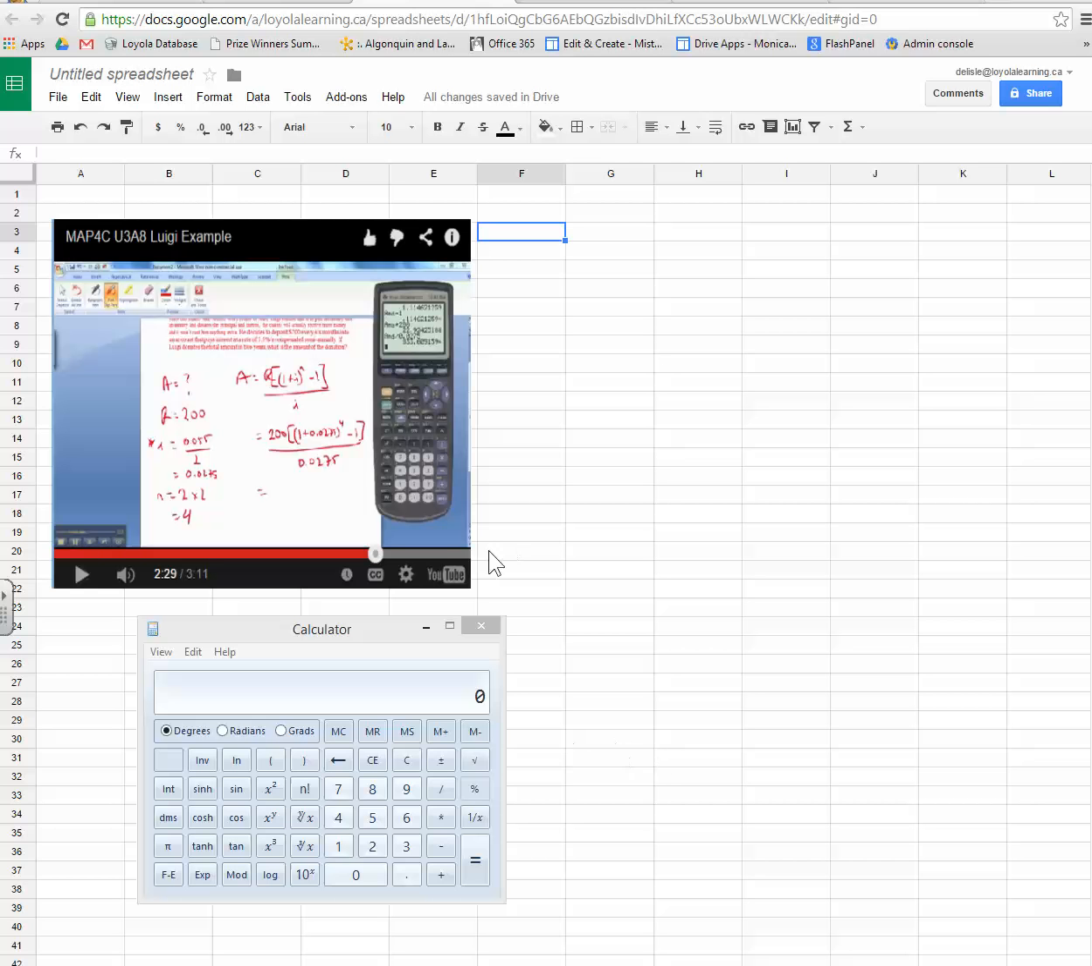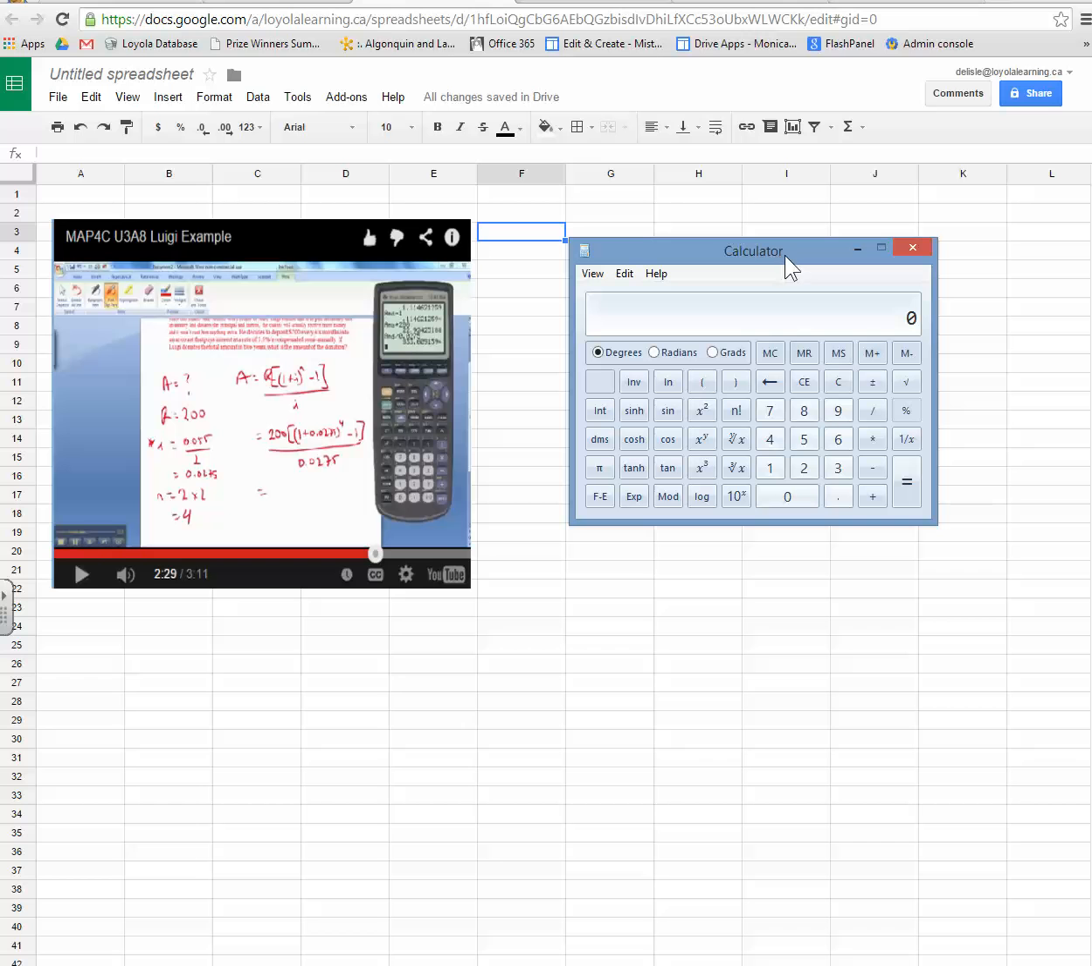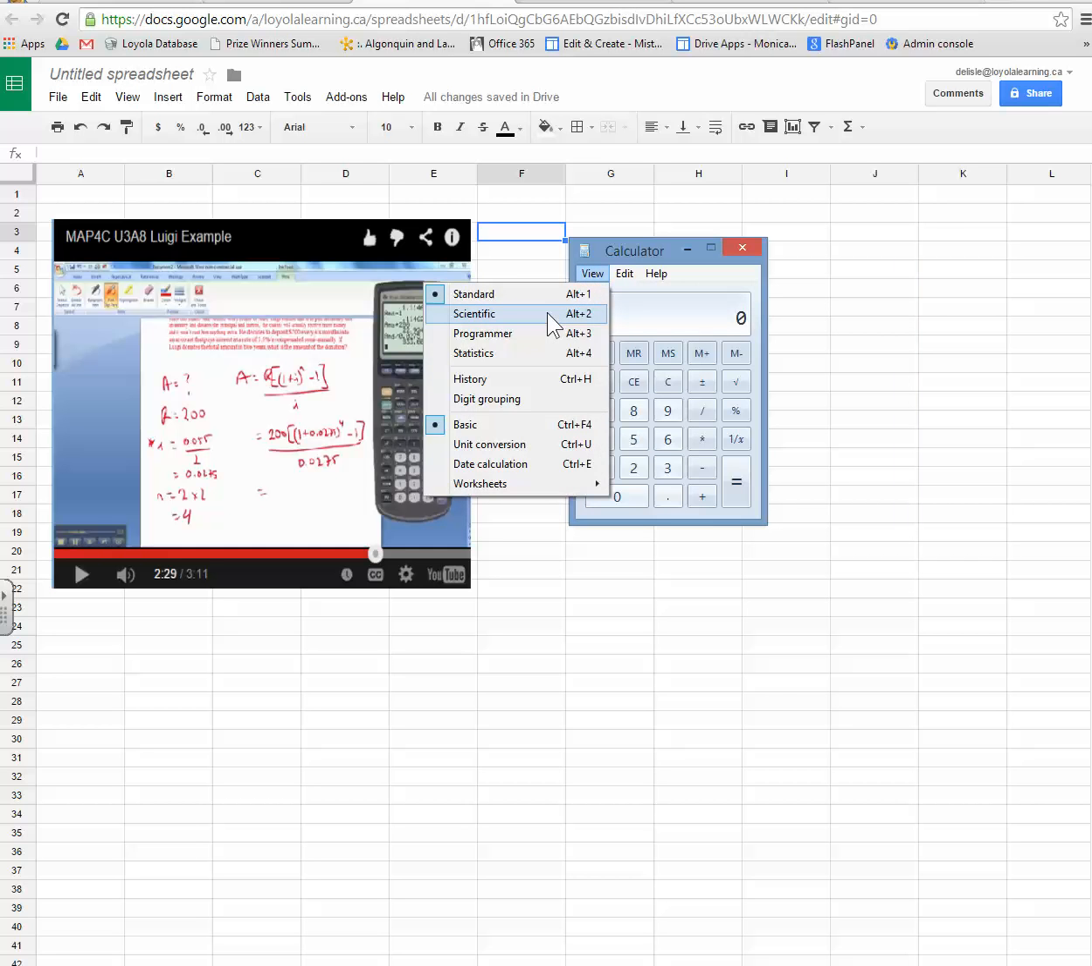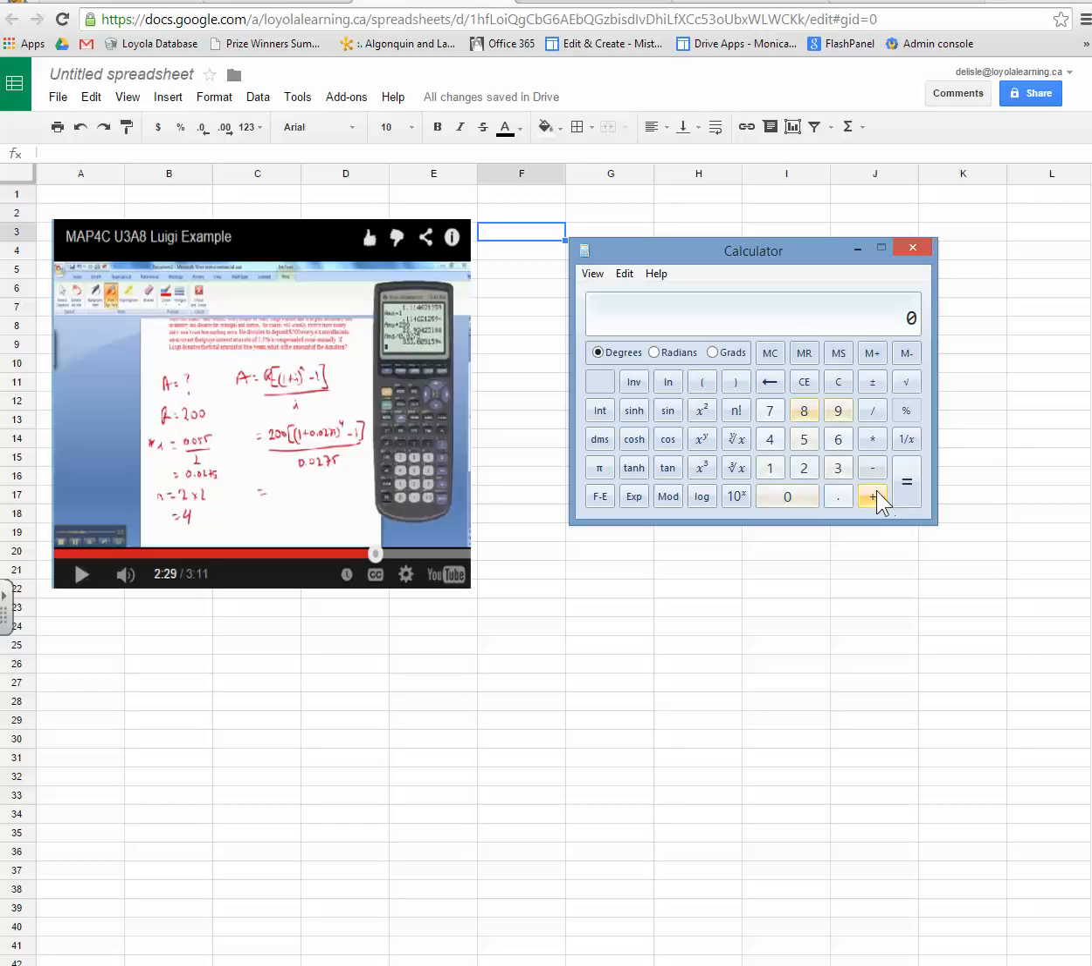Hi, so I just wanted to do the same calculation using the basic calculator you get from your computer, and also using a Google spreadsheet, just to give you some options. In your computer calculator, it usually comes up as standard. You can usually switch the view to scientific, which gives you a few more options, but you don't have to.